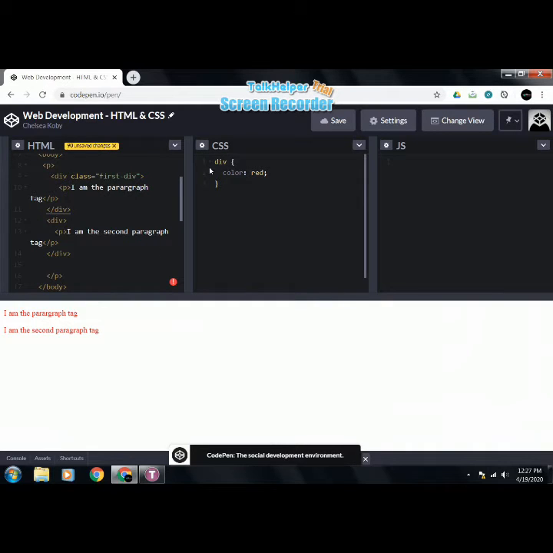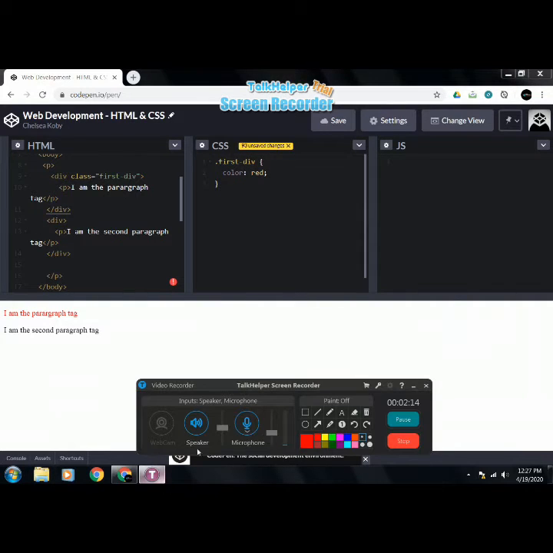Yeah, you can't just go ahead and do it like that. So I told you that by keeping your class, you're already saying these two are two different things. So what you need to do is just put in dot first div. That's all. Keeping your dot first div, right? And that changes it entirely.